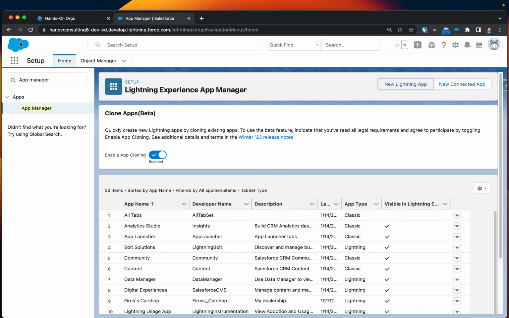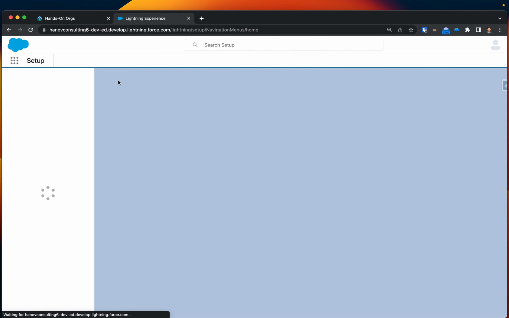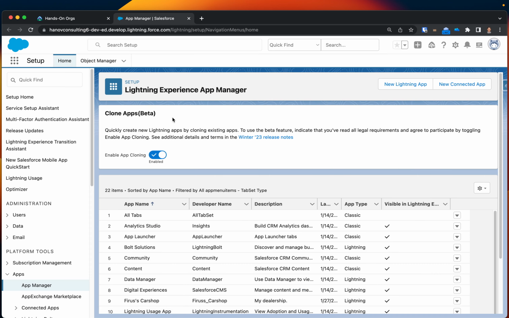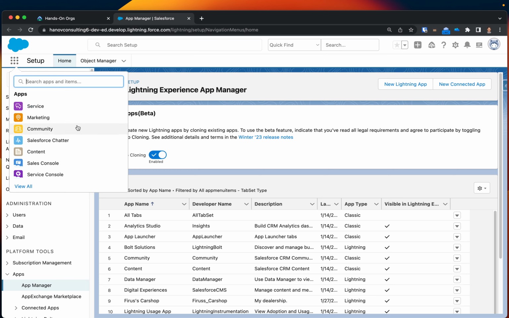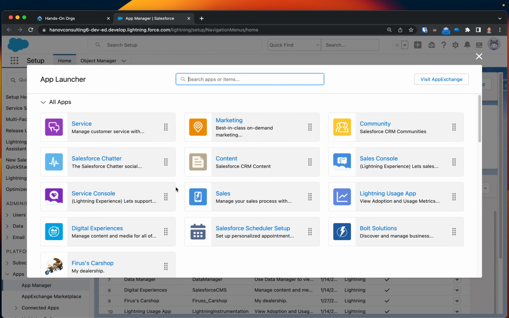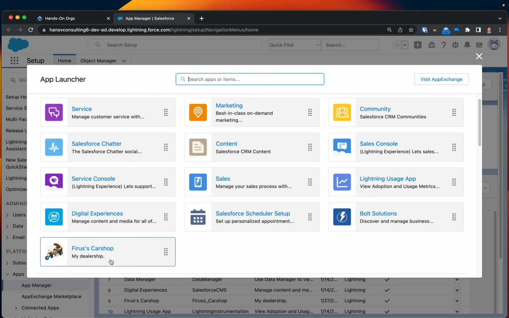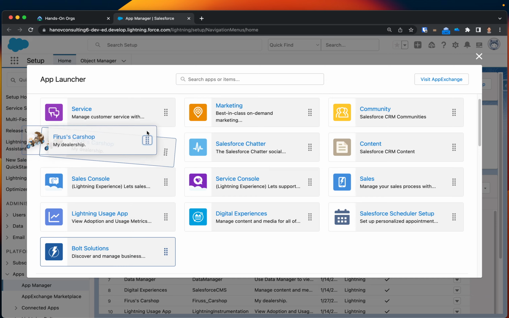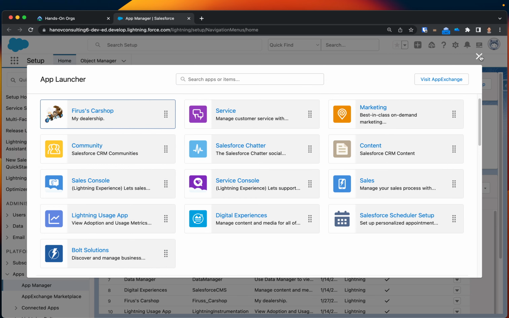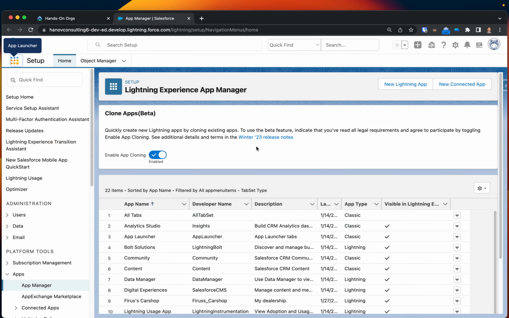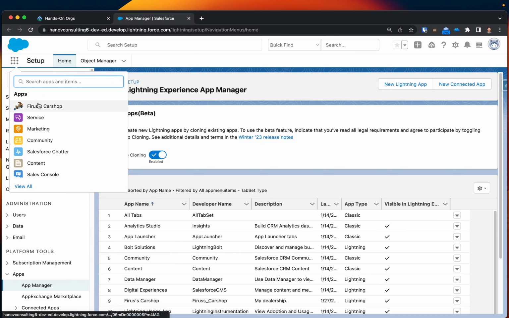Sweet, guys. Let's refresh. Currently I'm still in the backend, but I can still go to the App Launcher and view all my apps. On the bottom you can see Fearless Car Shop showed up with the description, my dealership. I can drag it to the top. Let's click close. And now here's my app, guys. Fearless Car Shop.